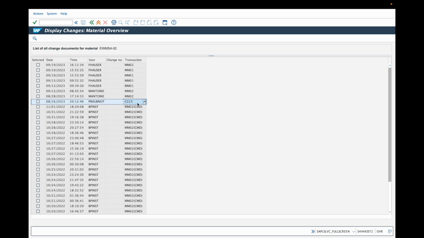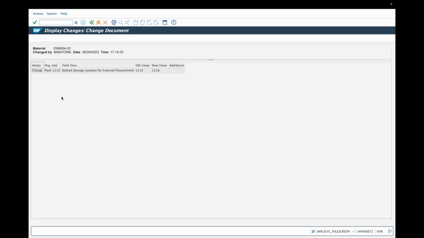And if you would like to go deeper in the change, so to understand which field has been changed, for example, you can just double click on the appropriate line and understand the value and the meaning of the change. So you can see the action, it has been changed for this specific organizational unit, the plant 1210, and this field has been changed: the default storage location for external procurement. This is the old value and this is the new value.